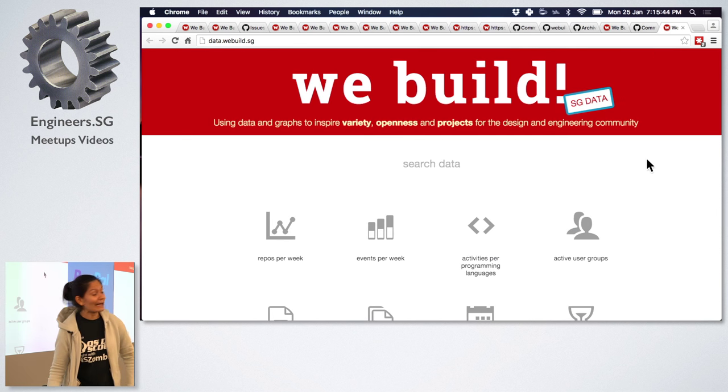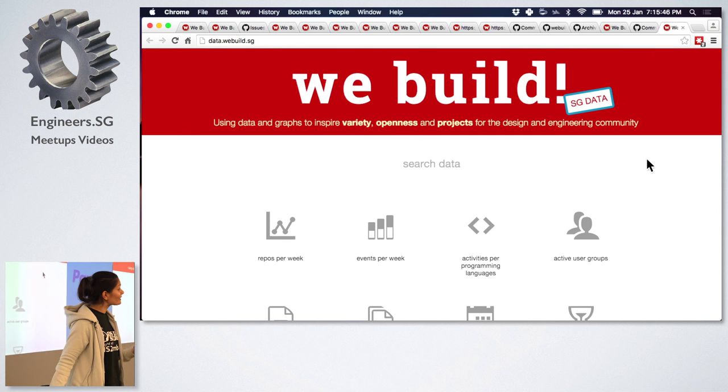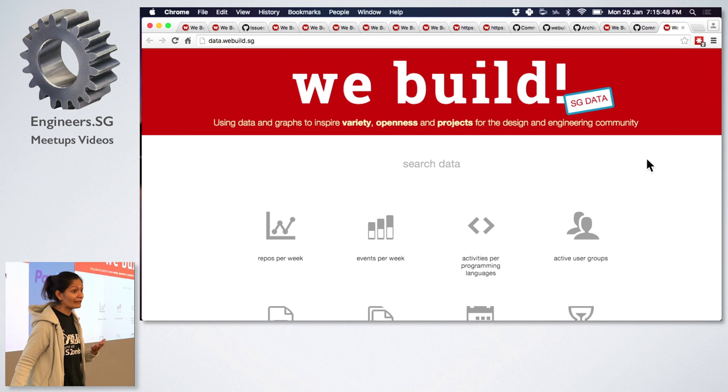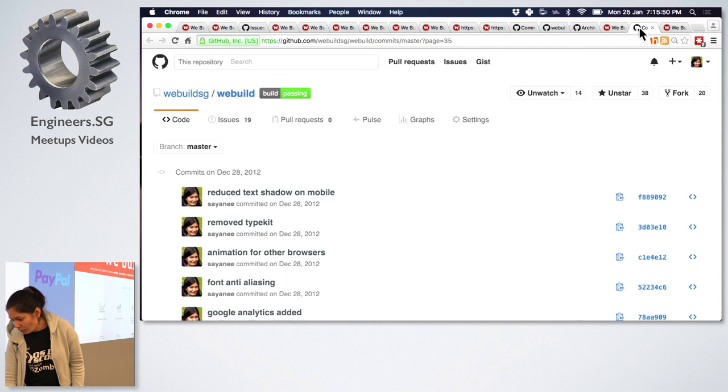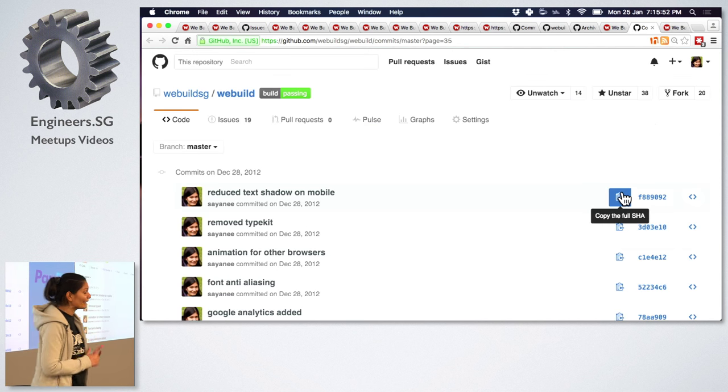So this is the project that I'm going to be talking about. It's about some graphs and data and charts about the Singapore developer community in general. But more than that, I want to talk about the project behind it.